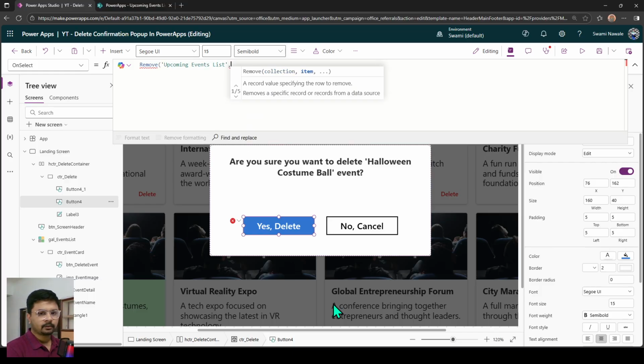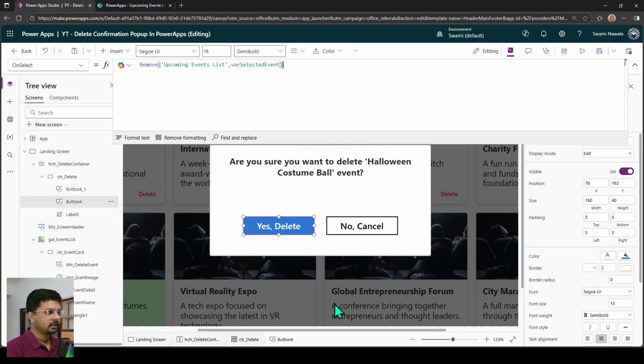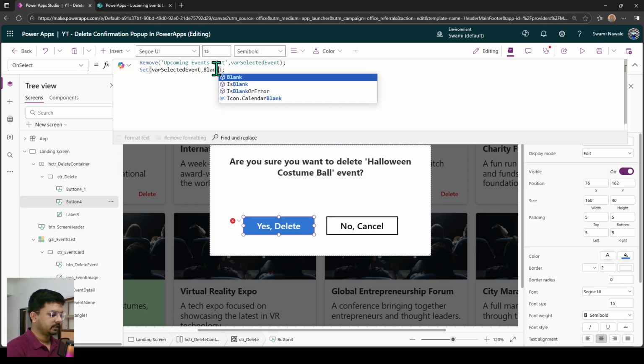The second parameter that you have to pass is the item you are deleting. In my case, I already have that item in my variable. That variable is the selected event. Now once the record is deleted, I want to make that variable blank because the deleted record should not be there. So I will copy the variable name, and instead of this item I will set it as blank.